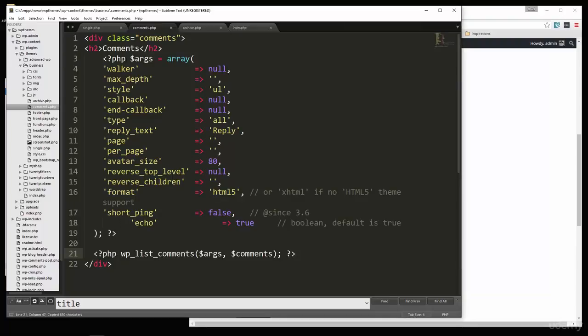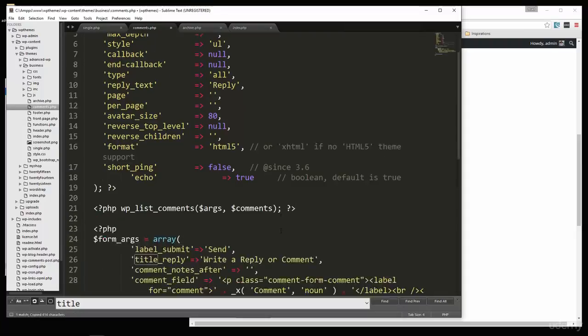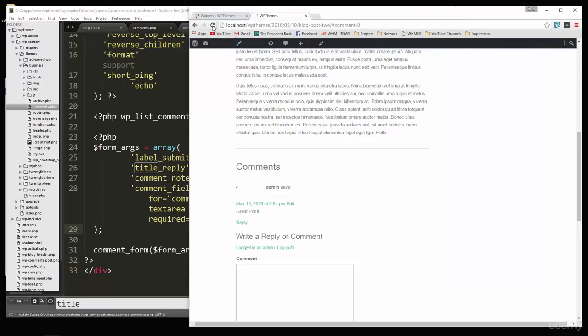So this is an argument array with just some of the default options here. This is actually copied from the documentation. And then down here we're calling wp_list_comments, where we pass in those arguments. Now for the form, I'm going to paste that in. Same thing, we have some arguments such as the label of the submit button, the title reply, and so on. And then we're calling comment_form and passing in those args. So let's save that, reload. Okay, so it's changed a little, but it still doesn't look very good.